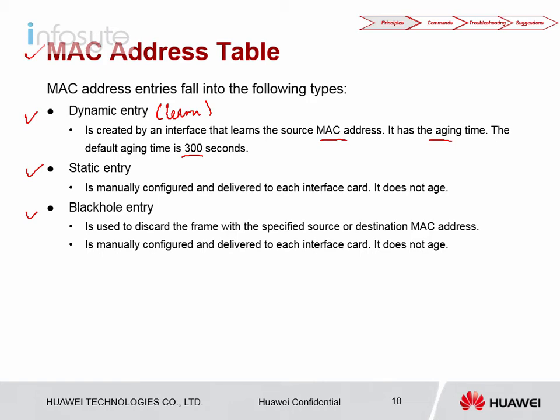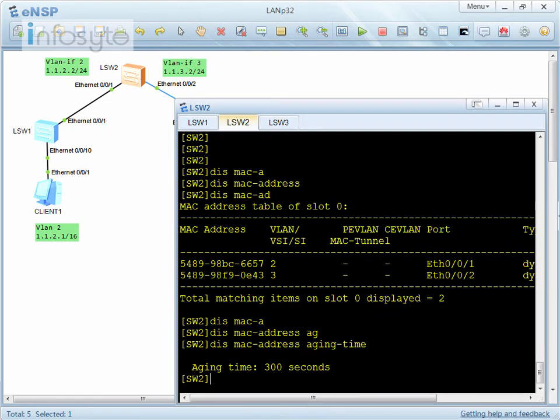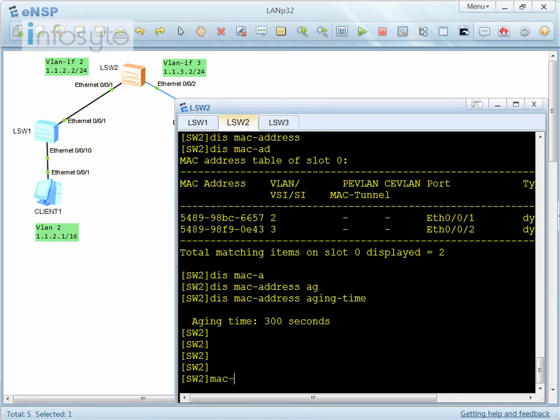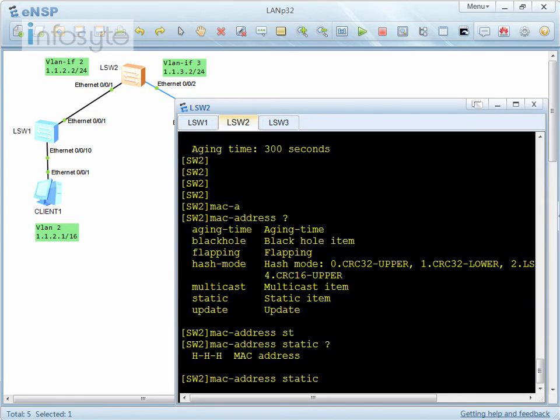If we go back into our switch, I will show you how you can configure a static MAC address. What we need to do is just type mac-address. You can see that we have a static keyword here. So we say static, followed by the MAC address.